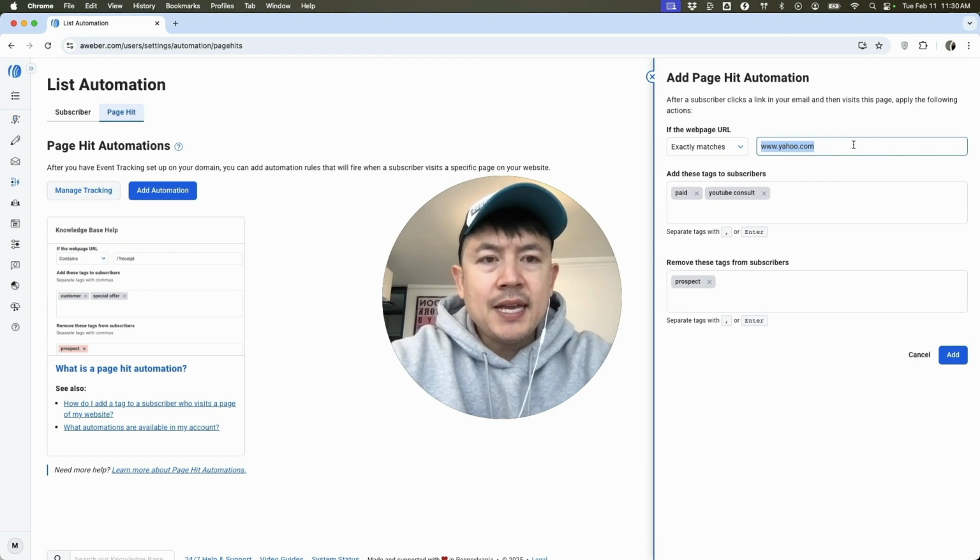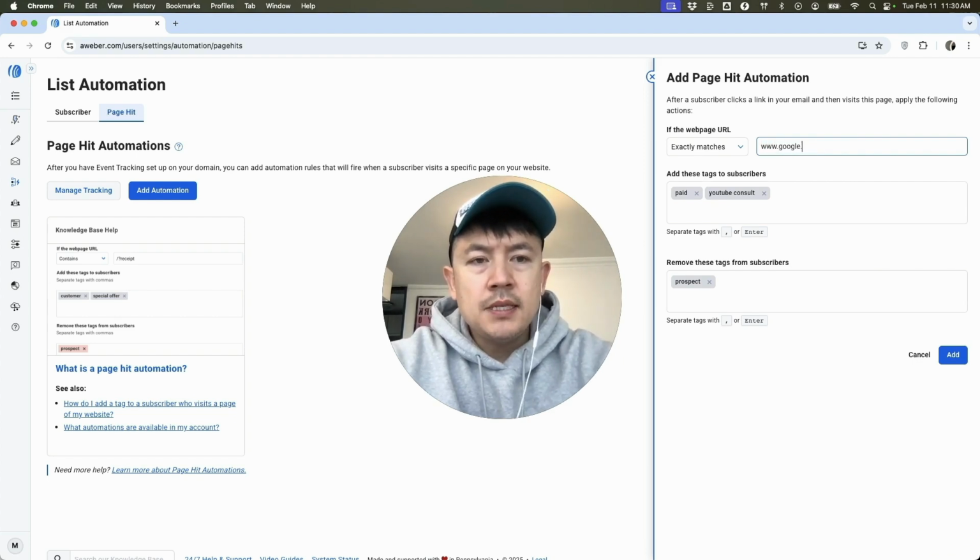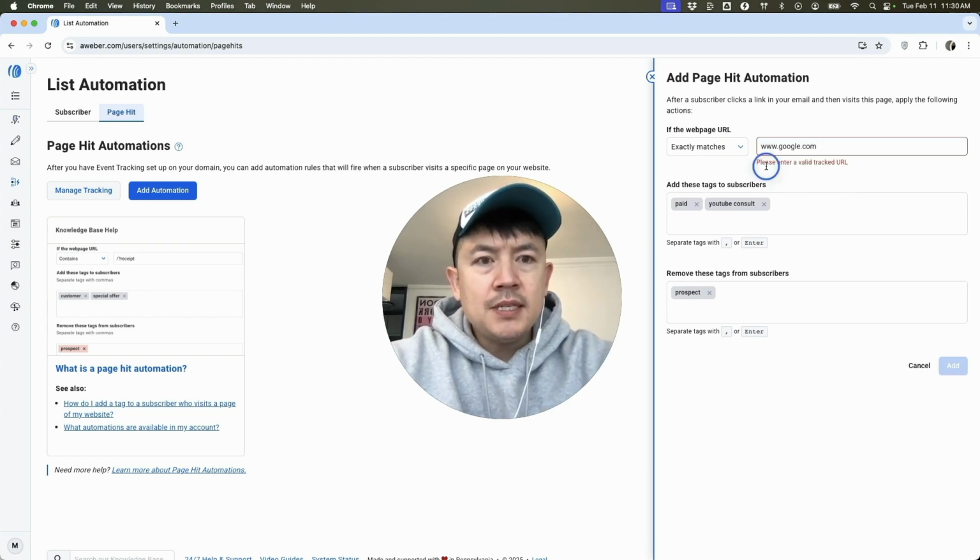Okay. Now, if you want to add a website, let's say google.com, it's going to give you an error. I'm going to show you that. So please enter a valid tracked URL. So how do you get the tracking? This is something that you're going to have to install onto your website. So that's how to set up the automation.